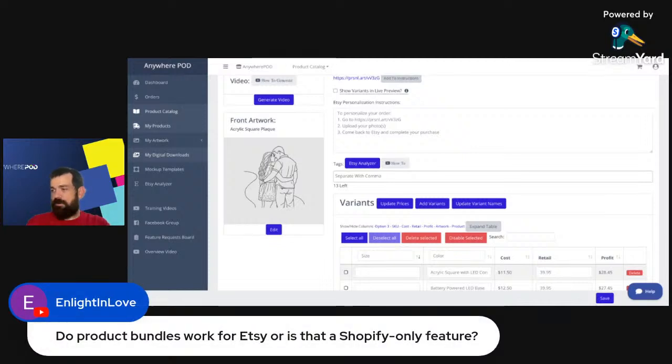Do product bundles work for Etsy, or is that a Shopify only feature? No, they absolutely do work for Etsy. That's the really cool thing with how our product bundles work. There are some other bundling options out there, like Etsy even has a built-in bundling option. My problem with how Etsy has theirs implemented is that it's kind of an afterthought for the customer, right?